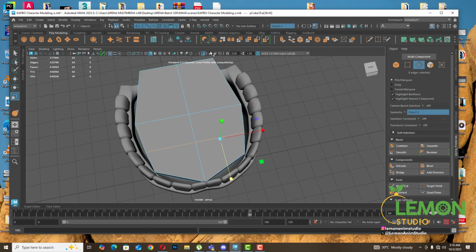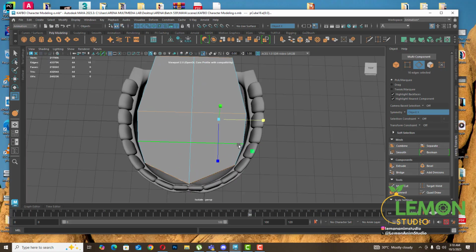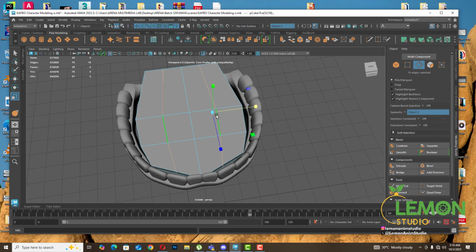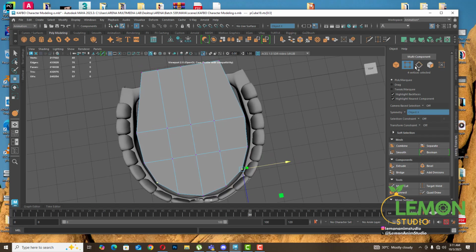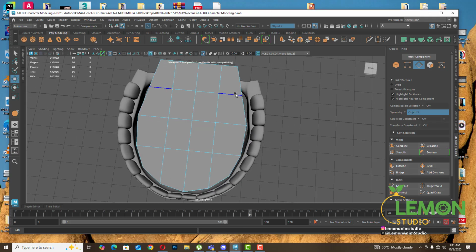Just joking around. So now we'll push this outward, and this one here I'm going to do another connect. I would straighten this up, then grab those, push them out. So basically we are trying to carve out the tongue. So I'll connect, I'm going to scale these out.